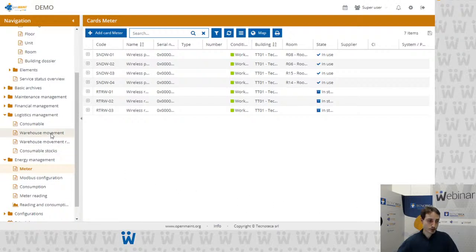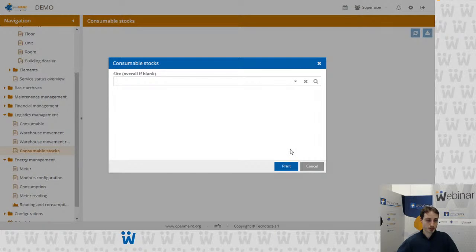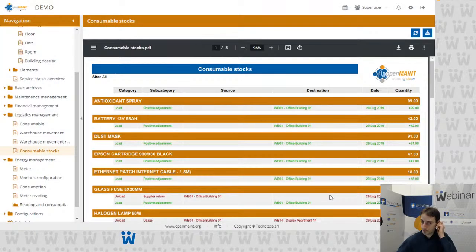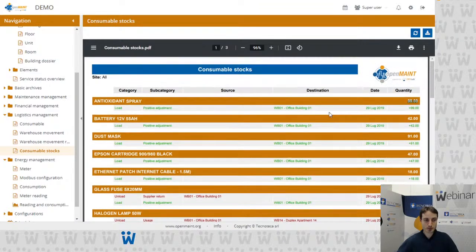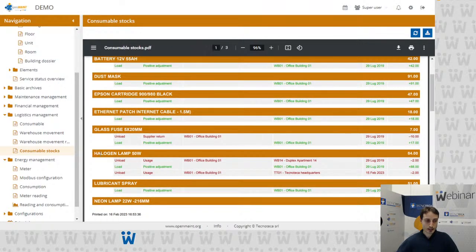Clara asked, is it possible to know how many spare parts are available in a given structure? Oh yes, of course. I can show you in a couple of seconds. Here we have a report that prints what is available. For example, the spray, I have 99 spare parts in all my stocks. And I have halogen lamps, the date of usage, for example, here has been used yesterday, and so I have a total of 84.